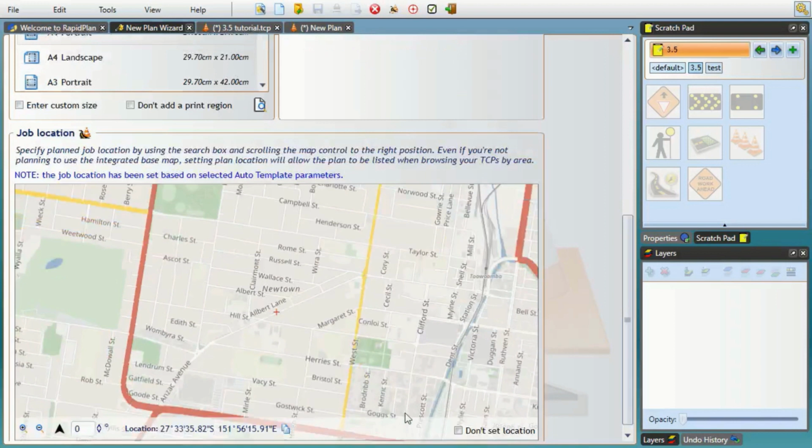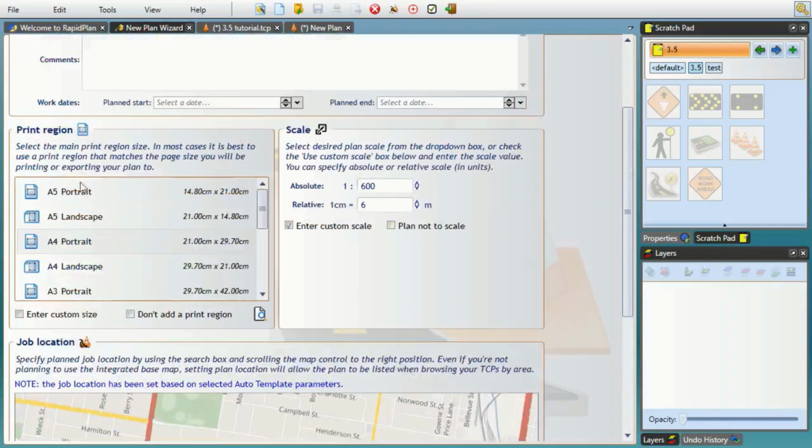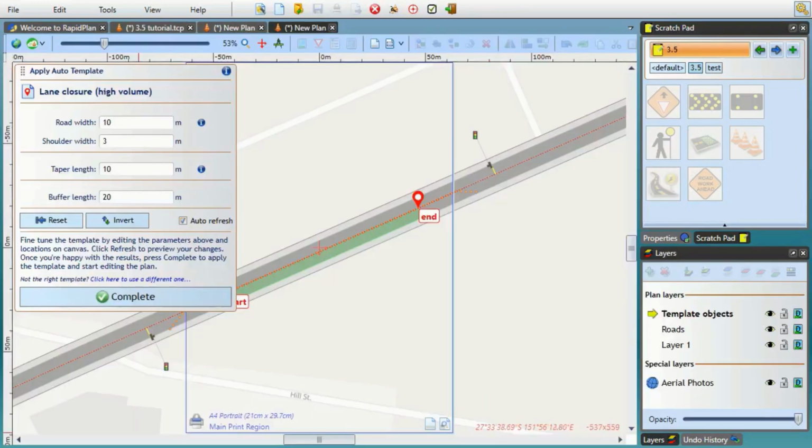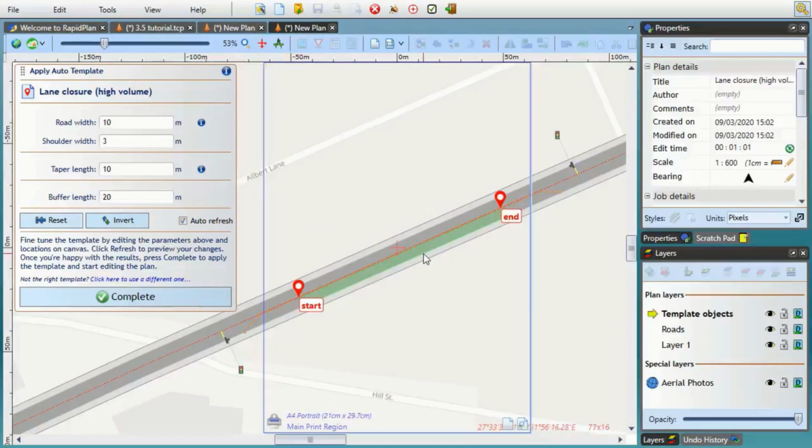And we move on to the already familiar final step of the new plan wizard. The location has been preset based on my choices before. I can adjust the scale, print region size and properties, and I'm ready to create the plan.